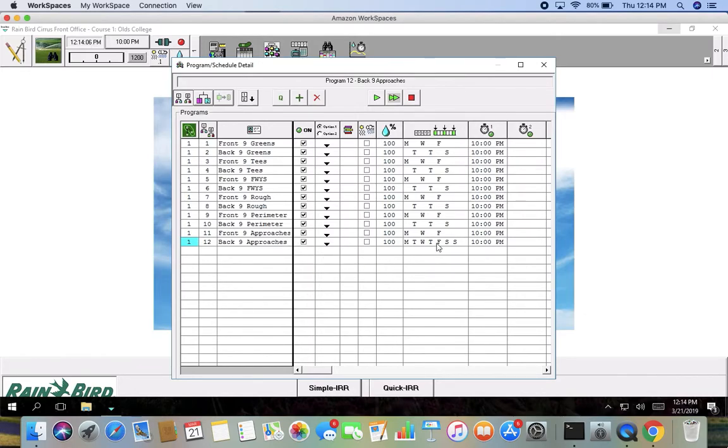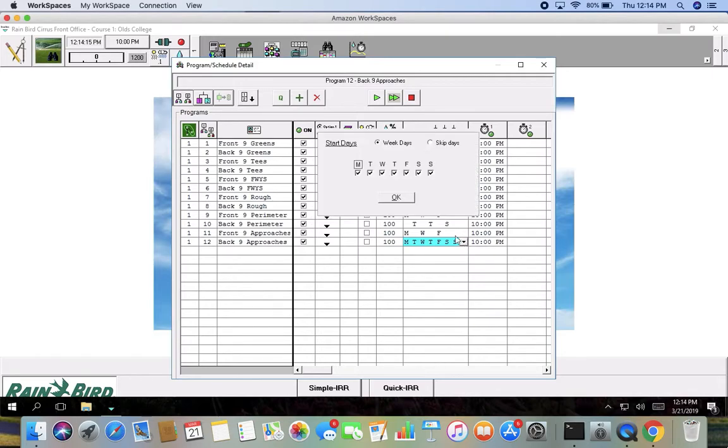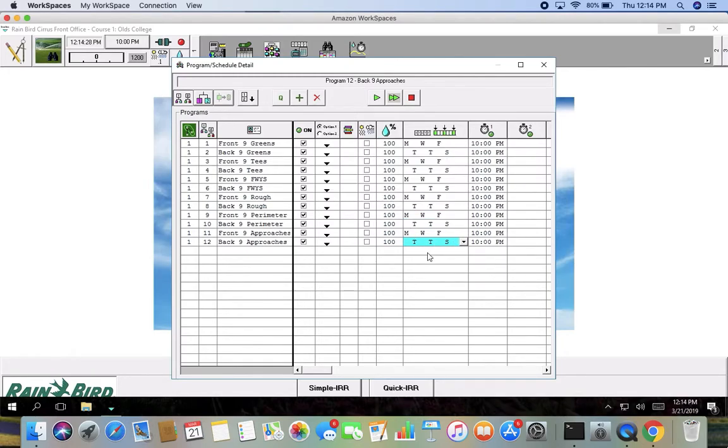Okay, now because we didn't adjust the back 9 approaches for the rest of the back 9 watering program, we want to select this, and then we're going to go Tuesday, Thursday, and Saturday. So we want to take off Monday, Wednesday, Friday. There's no watering on Sunday. So Tuesday, Thursday, Saturday correlates with the rest of our back 9 program, and now that's set up.